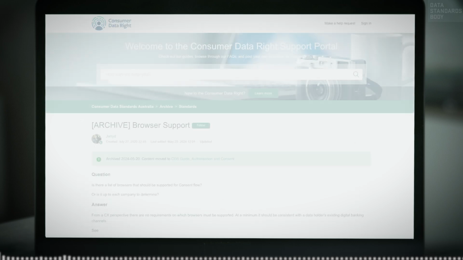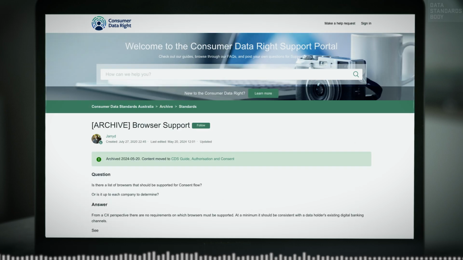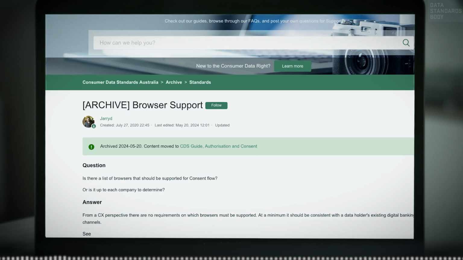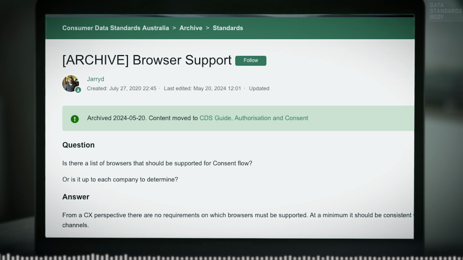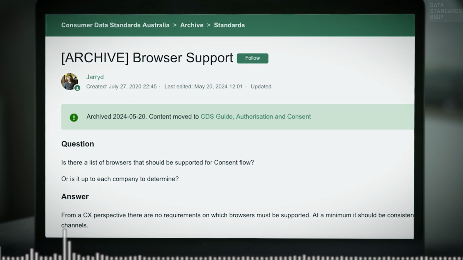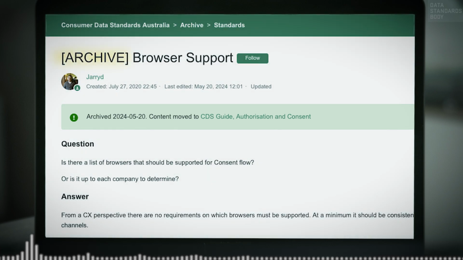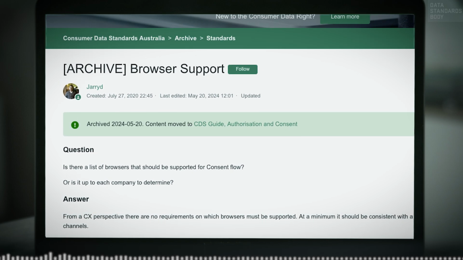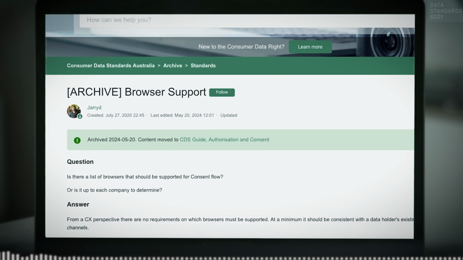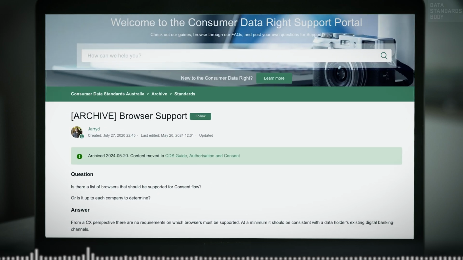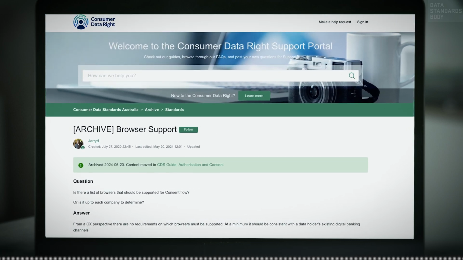The DSB continuously reviews support portal articles, checking whether they are correct, relevant, and current. Where appropriate, guidance is moved into the CDS Guide and the original article is archived with a link to the new location of the content. Over time, the number of standalone support portal articles is reduced, and the CDS Guide becomes more comprehensive and authoritative.